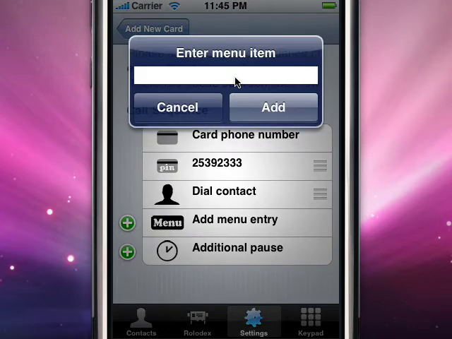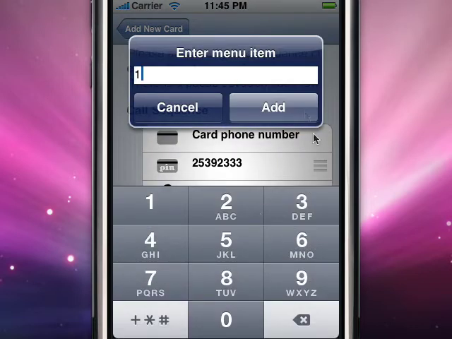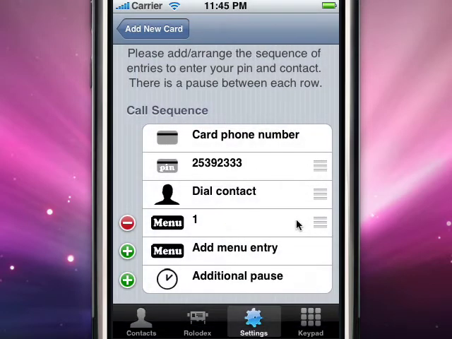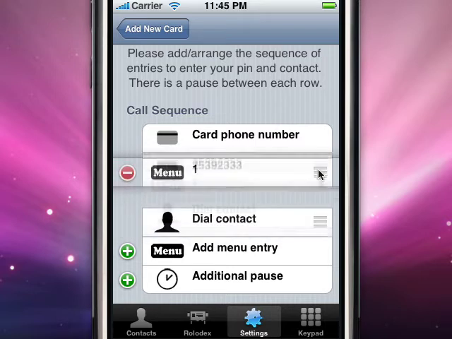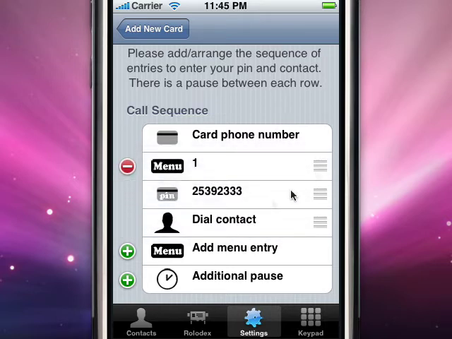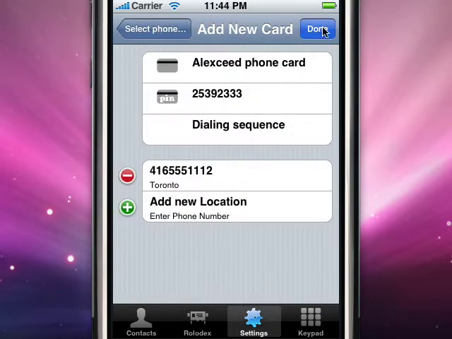Let's add a menu entry. For example, the first step prompts for language. Enter 1 for English. Now we can rearrange the order of our menu entries. If you've already entered the PIN, as we have, the PIN has shown up here automatically. If you haven't entered the PIN by this point, the PIN field will be empty and you can enter your PIN here. Save this card by hitting Done.